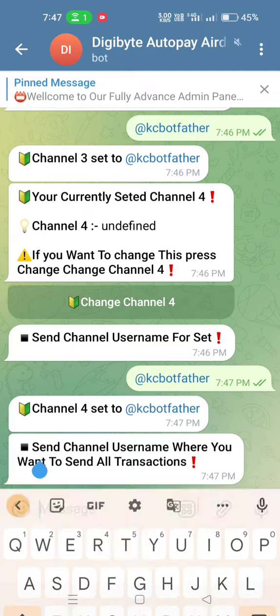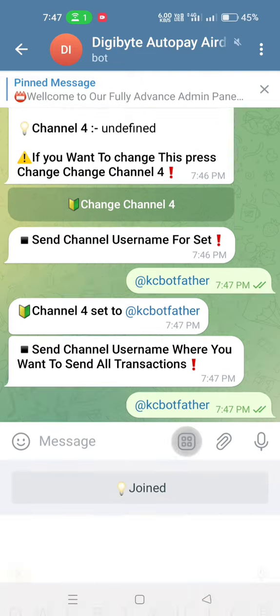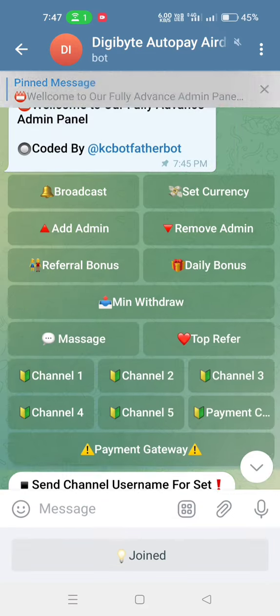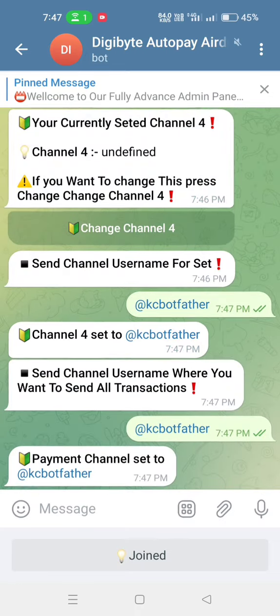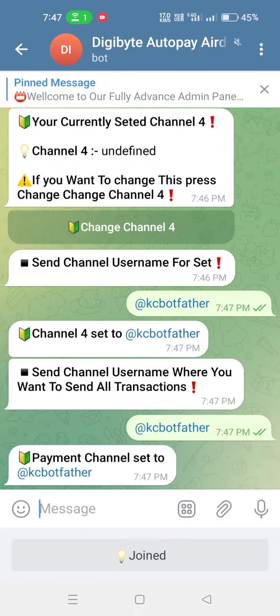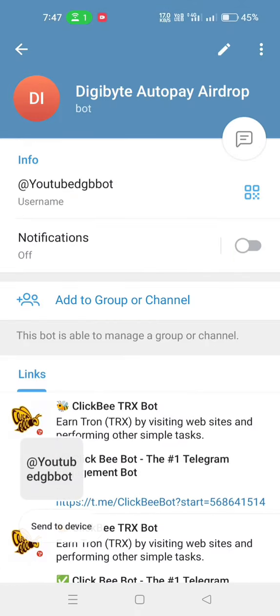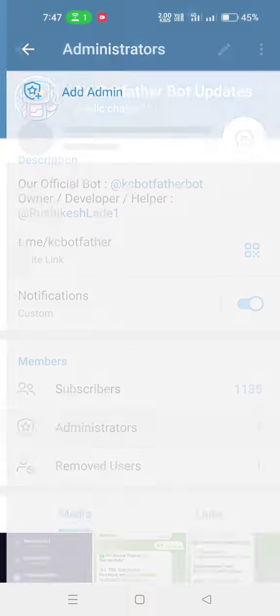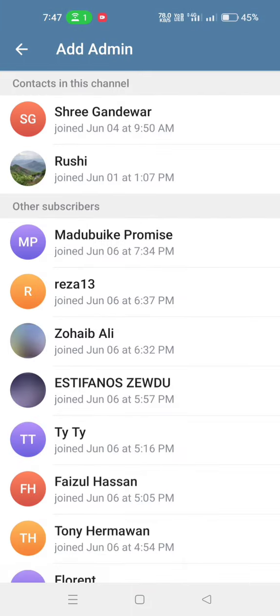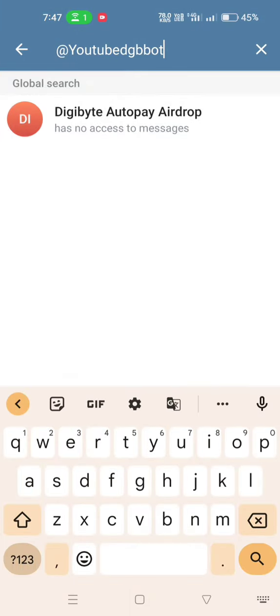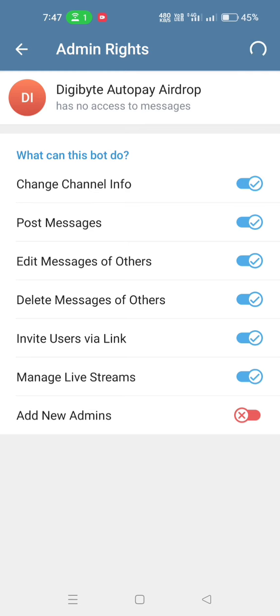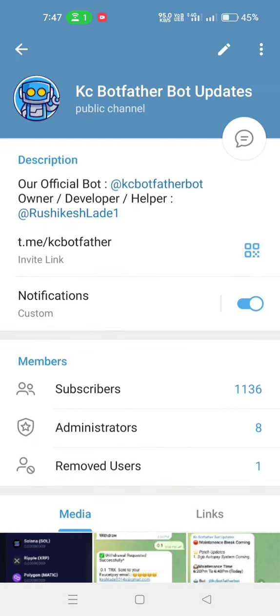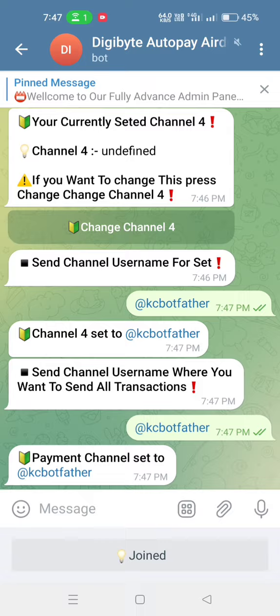Then you can set the payment channel. All your transactions will go to the payment channel. So I set the payment channel here, and you must make the bot admin in the payment channel also and give permission to post messages in the payment channel. So here, as you can see, I have opened my official channel and made the bot admin there. This is a must process, guys. Without doing this, your bot will not work. So everything is done fine.